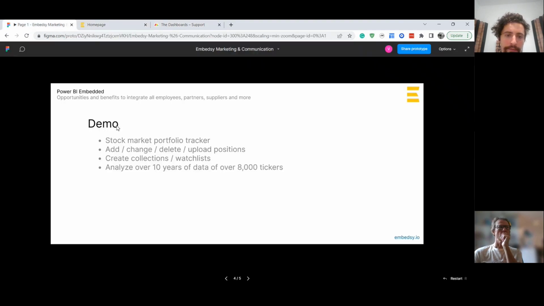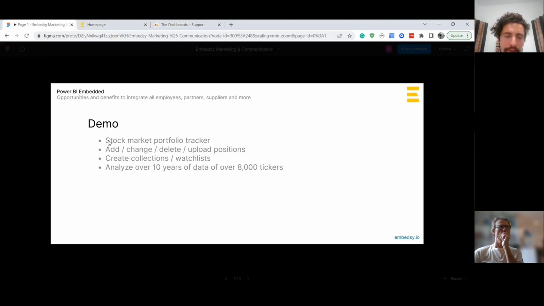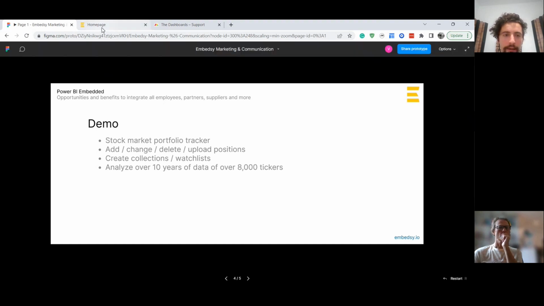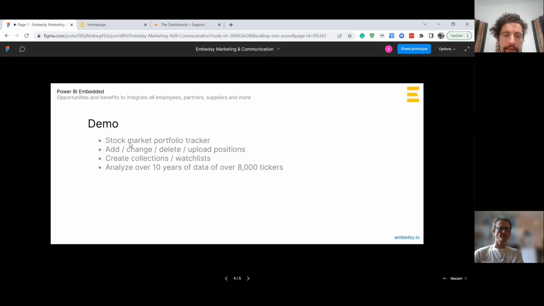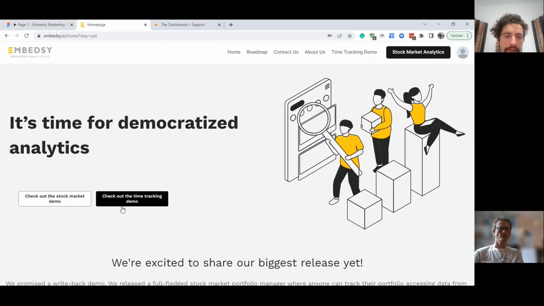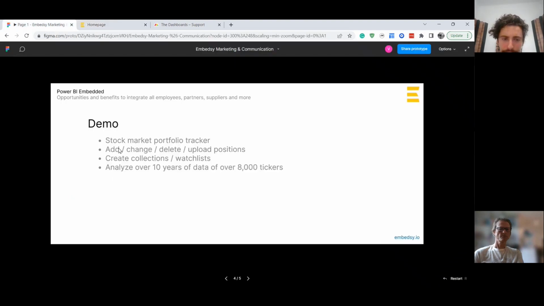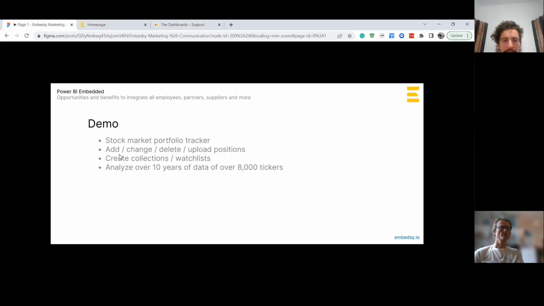So in this demo, you look at our website, Embedsi. You can actually go right now or whenever you want on embedsi.io, and you'll see a stock market section. It's called Stock Market Demo, and I'll show you. It basically tracks the last 10 years of data of over 8,000 tickers exchanged on the NASDAQ.